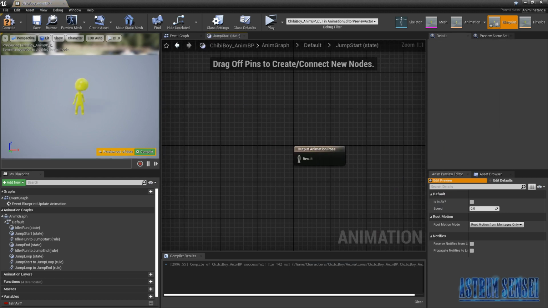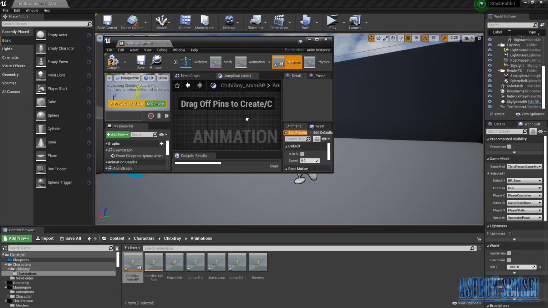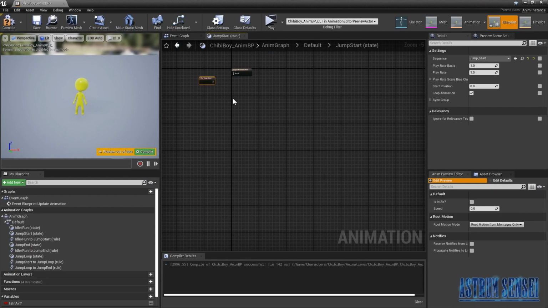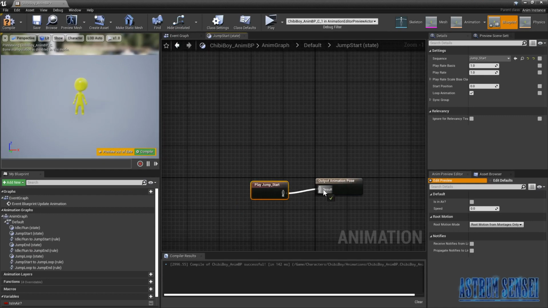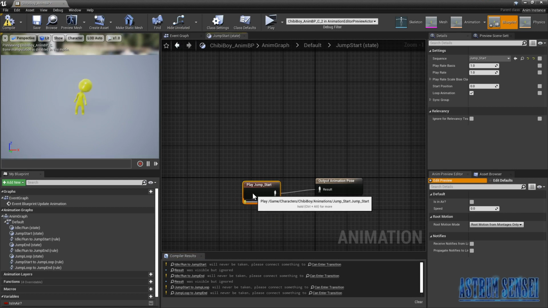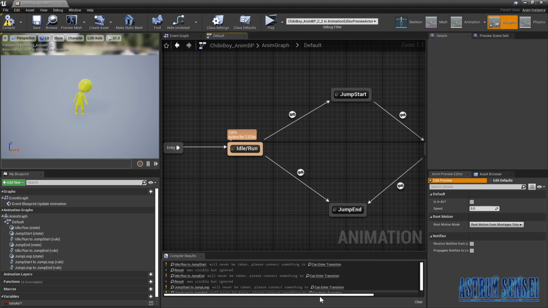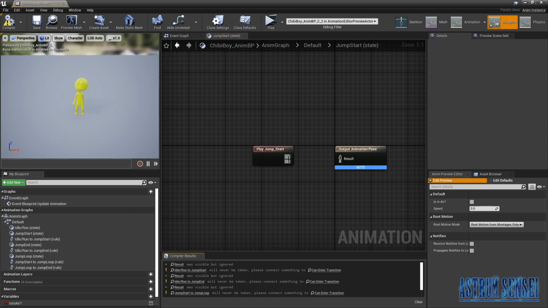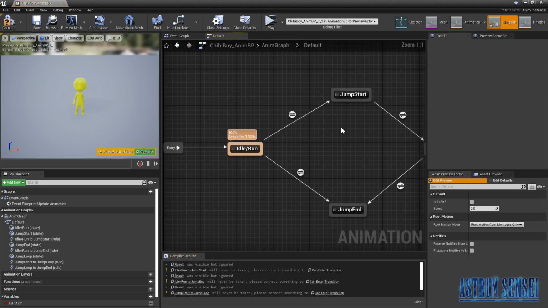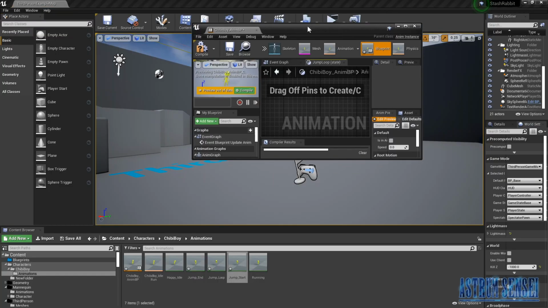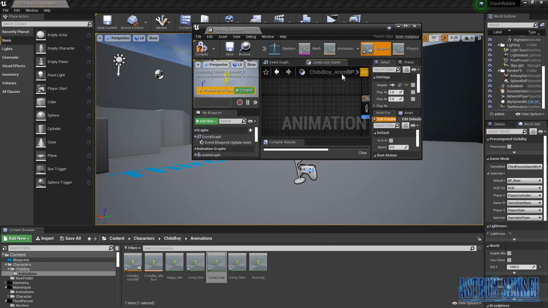Now we are gonna go inside of the jump start and we are gonna just play the jump start animation. So we are gonna just drag it here, jump start, and should be good to go. Of course, we still have an issue, which is we didn't add a condition. That's why we're having compiler results. So yeah, I'm just gonna do it like this, then connect it without compiling. Then we have the jump loop. We are also gonna add the jump loop here. So yeah, just drag it in and connect it to the output and it should be fine.